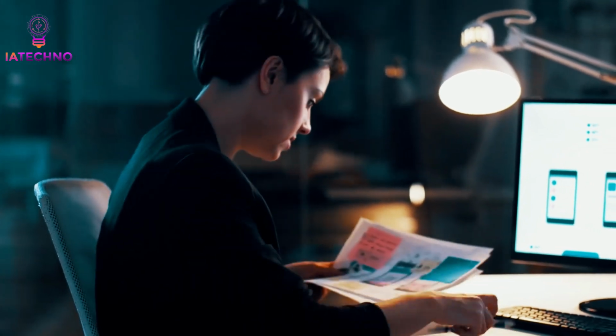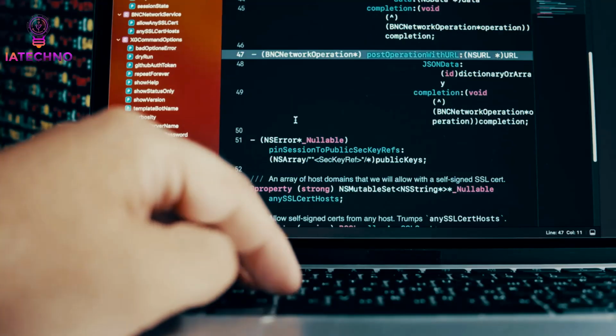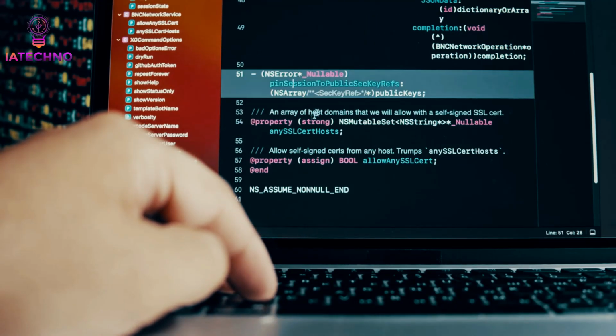However, with great power comes complexity. ProtoPie's extensive feature set can have a steeper learning curve compared to more streamlined prototyping tools.